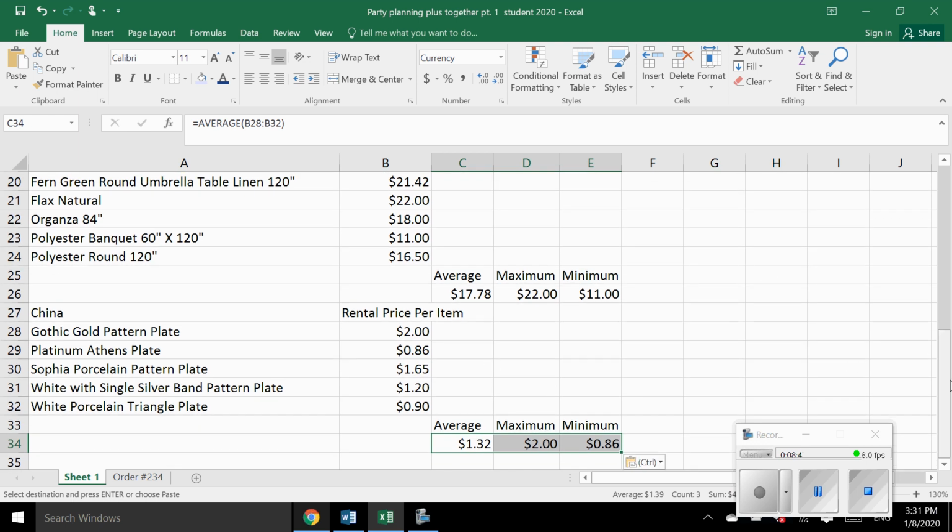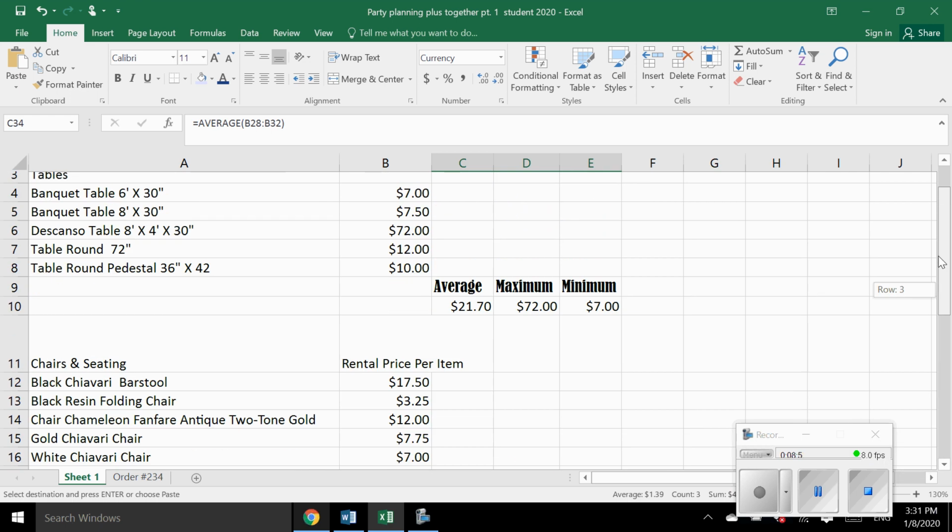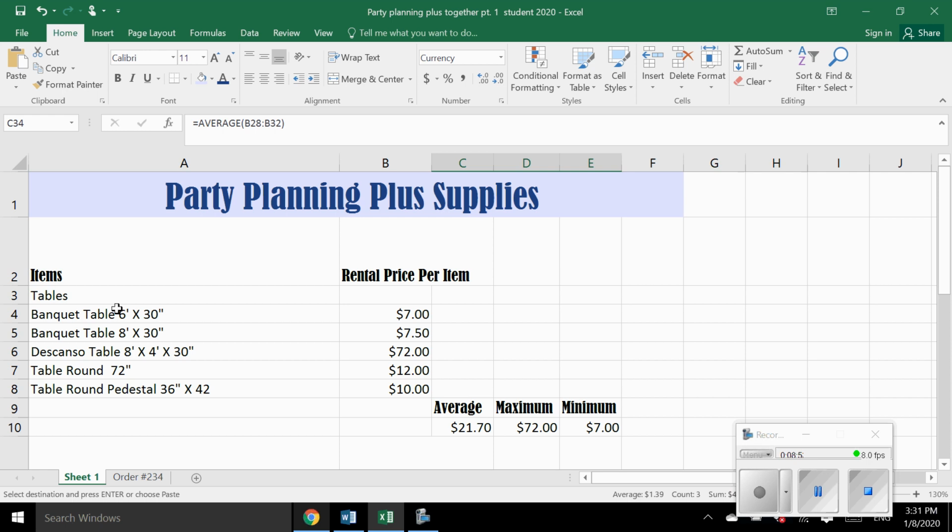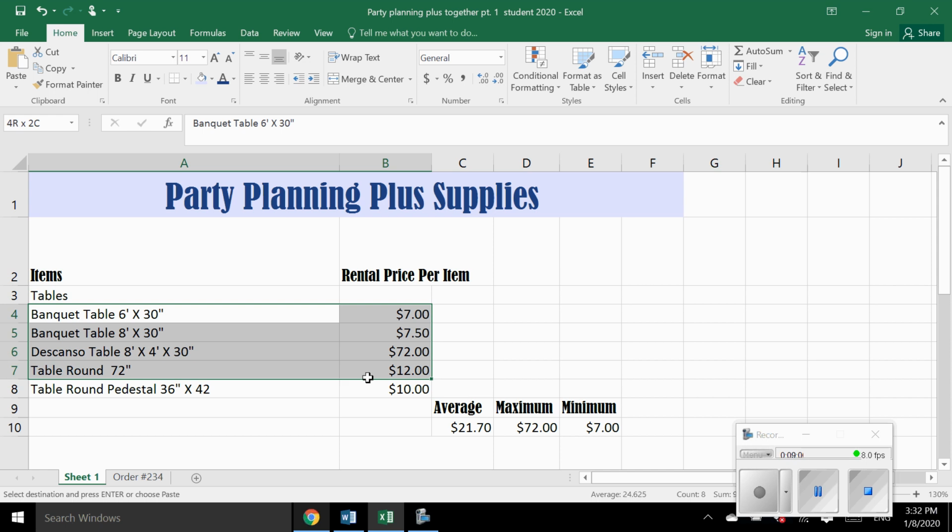Next, we are going to create a chart from our information on our spreadsheet. So we're going to scroll up, and we want to create a chart or a visual representation that shows how much it costs to rent our tables. So we're going to click inside of cell A4, hold your mouse down, and you're going to drag over to cell B8.